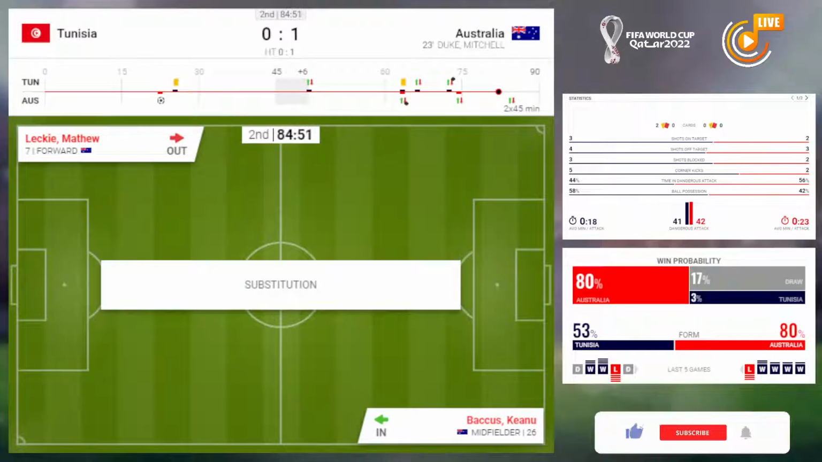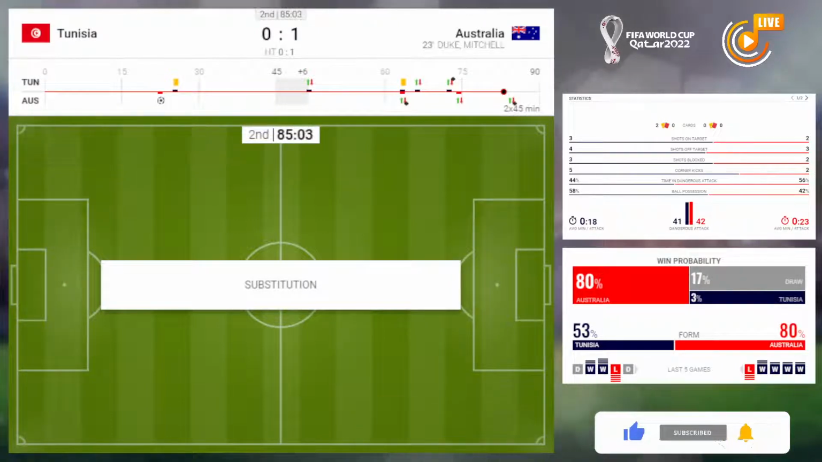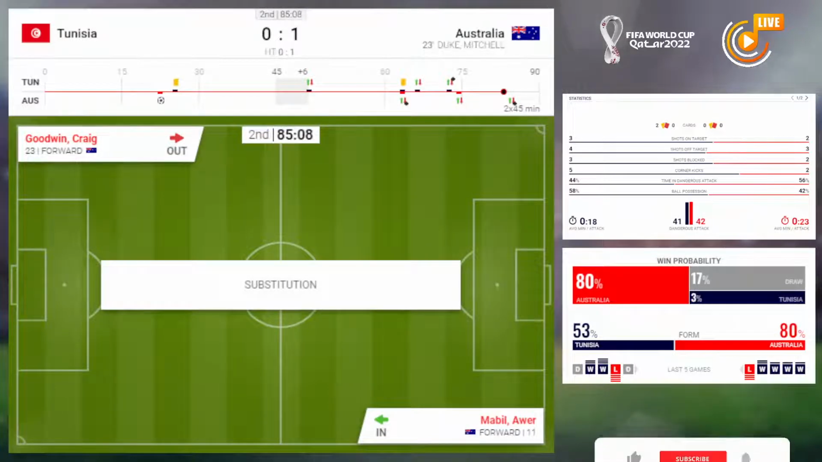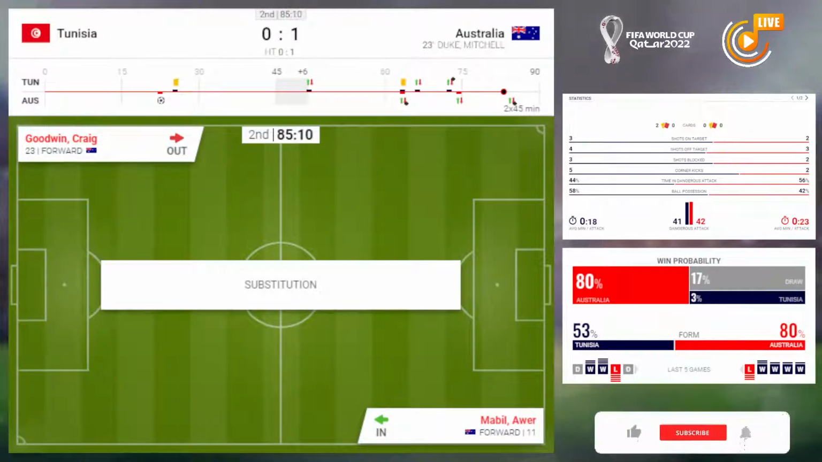And the referee just stops play as we're going to get some substitutions coming on. And I think Lecky might be one of those that is going off. We'll find out in a moment. Also going off is Craig Goodwin. We thought that one would happen. Now Mobile of Cadiz comes on for Goodwin. And Lecky trudges off on the far side. His race is run.